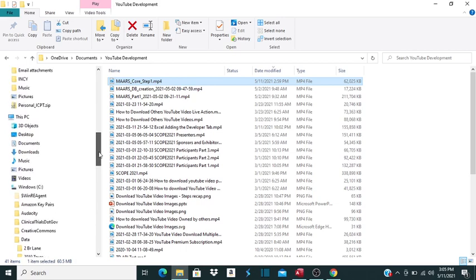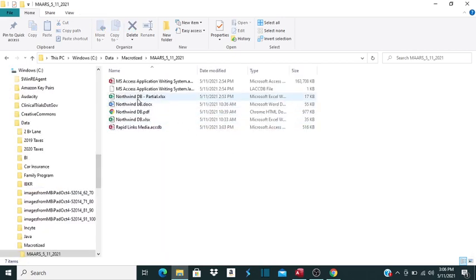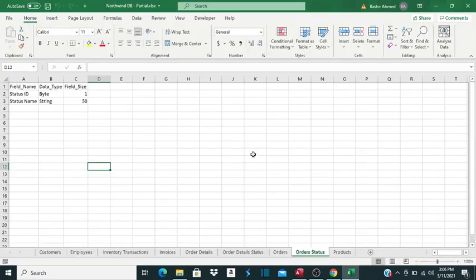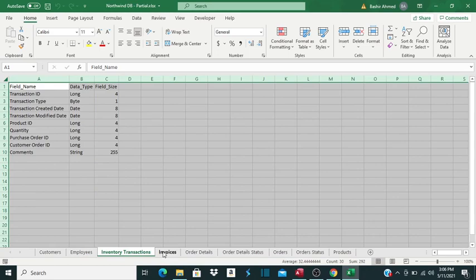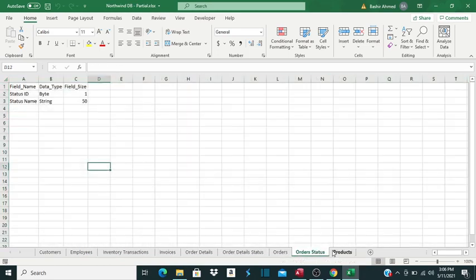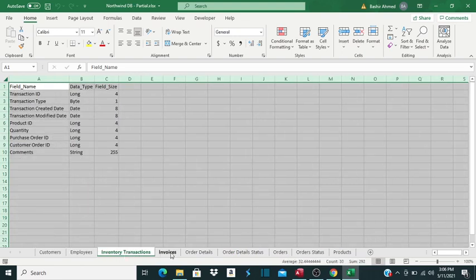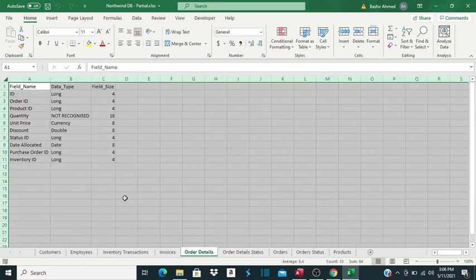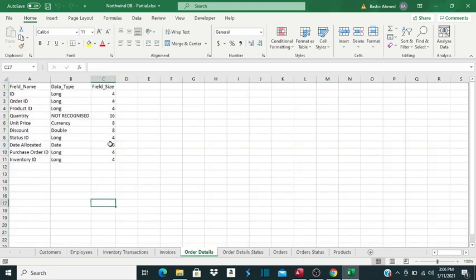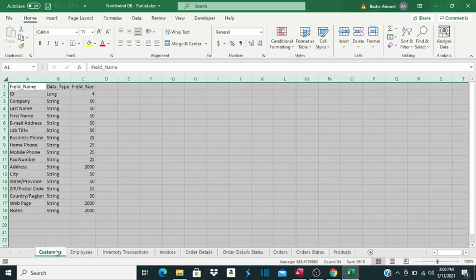Let's see if I can find it. So I have here a Northwind database. I reverse engineered it and I got the table definitions that is part of the Northwind database. Just to show you, this Excel file has 1, 2, 3, 4, 5, 6, 7, 8, 9 tables. Okay, customer table, employees, inventory, invoices, order details, all of these tables. So I'm going to use this as the input file for step 3.